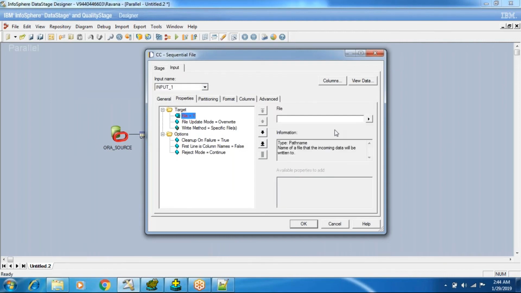Now I'm just going to the requirement to save the same input into multiple outputs.